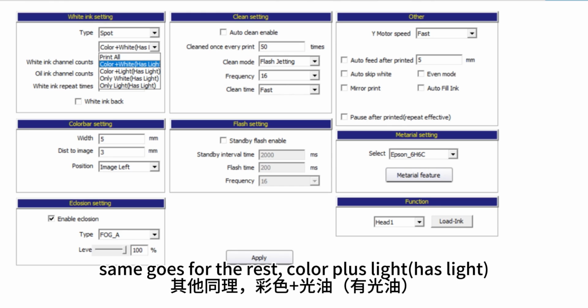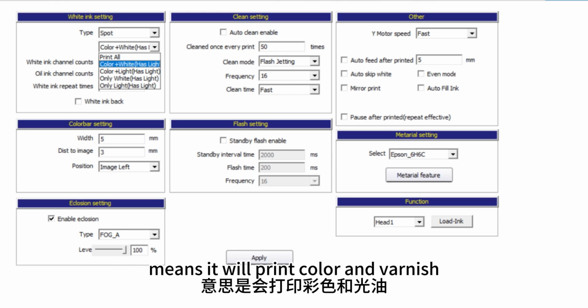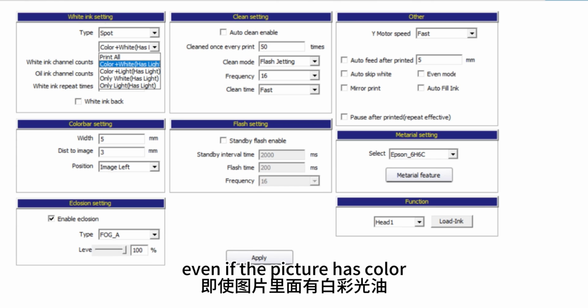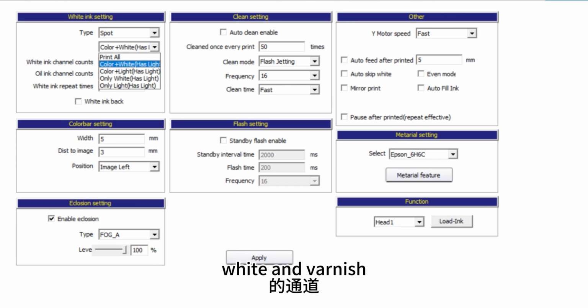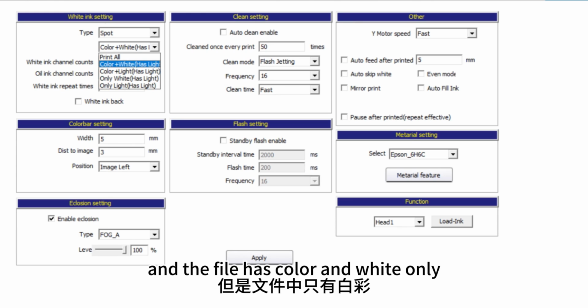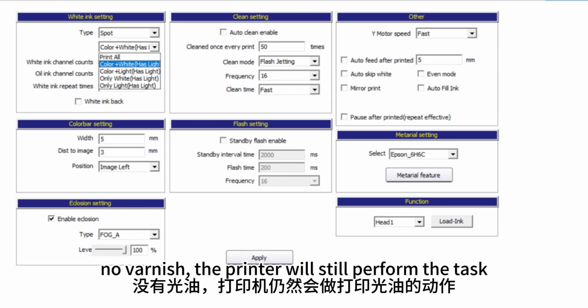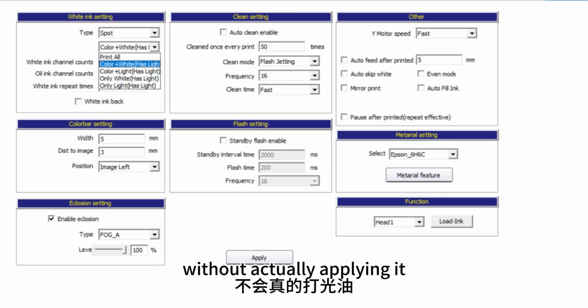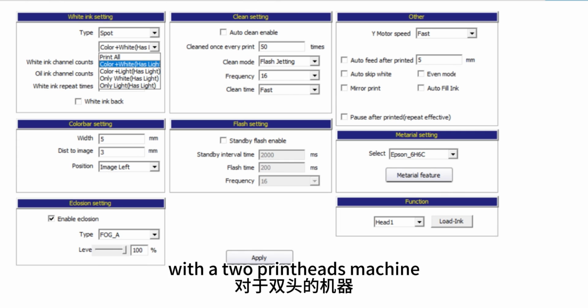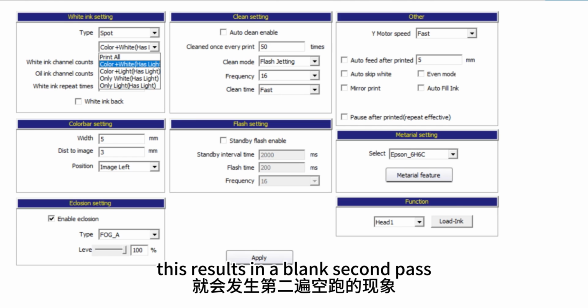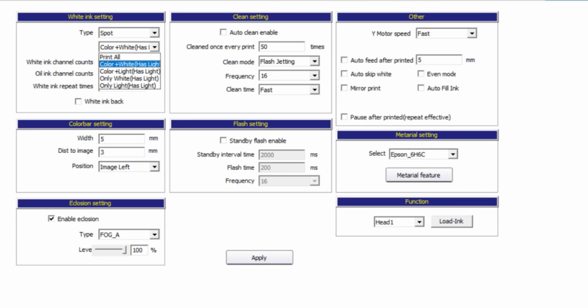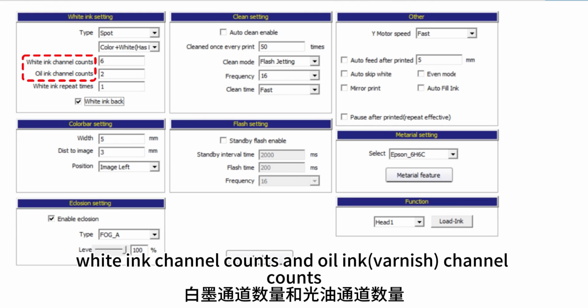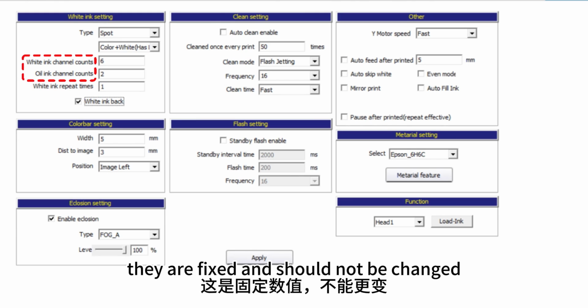Color plus light has light means it will print color and varnish even if the picture has color, white, and varnish. If we select print all and the file has color and white only, no varnish, the printer will still perform the task of printing varnish without actually applying it. With 2 print heads, this results in a blank second pass. White ink channel counts and oil ink channel counts. They are fixed and should not be changed.